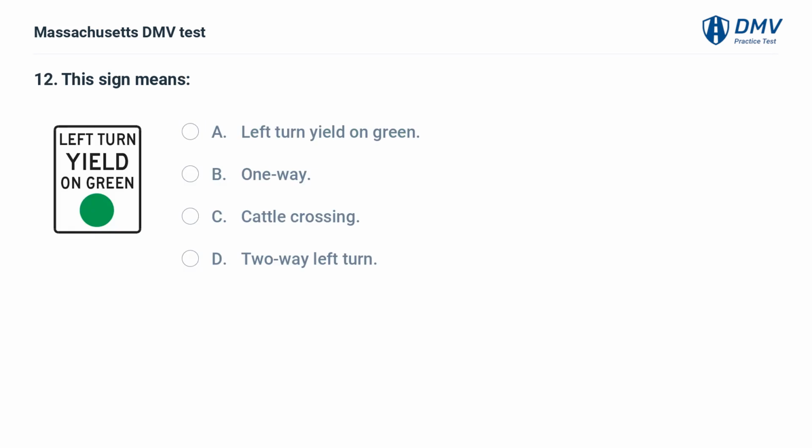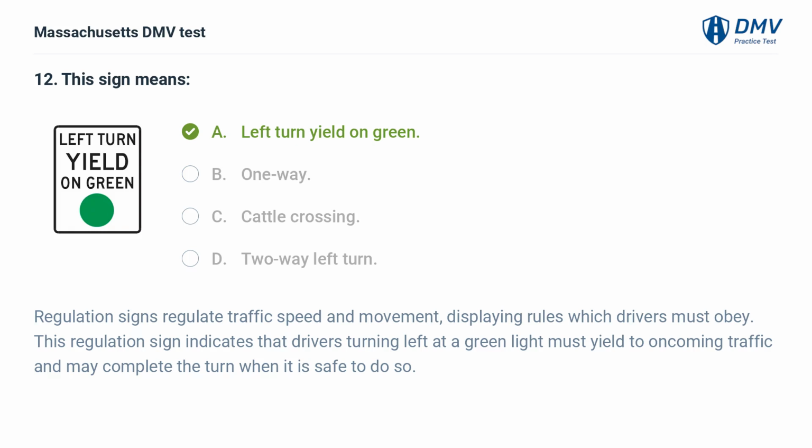This sign means: A. Left turn yield on green. B. One way. C. Cattle crossing. D. Two-way left turn. A. Left turn yield on green.